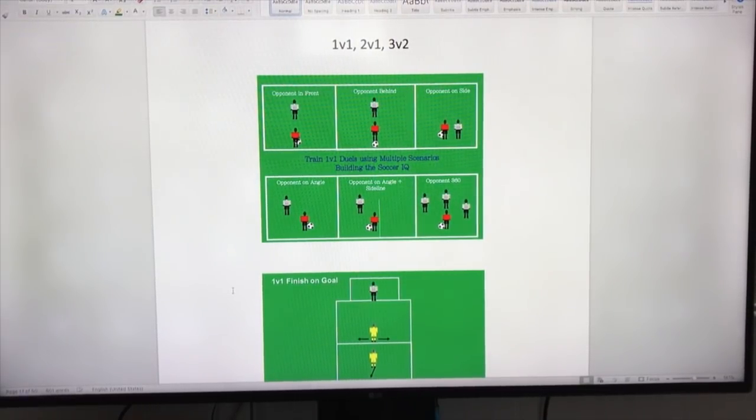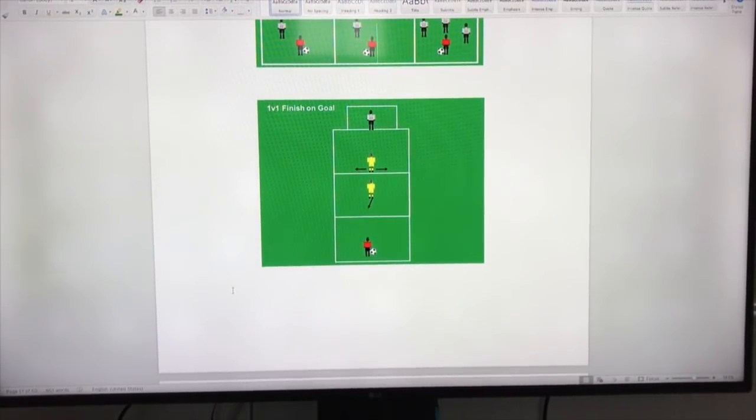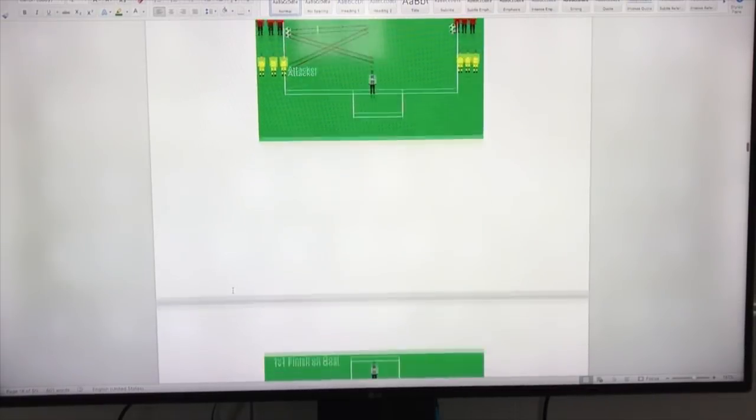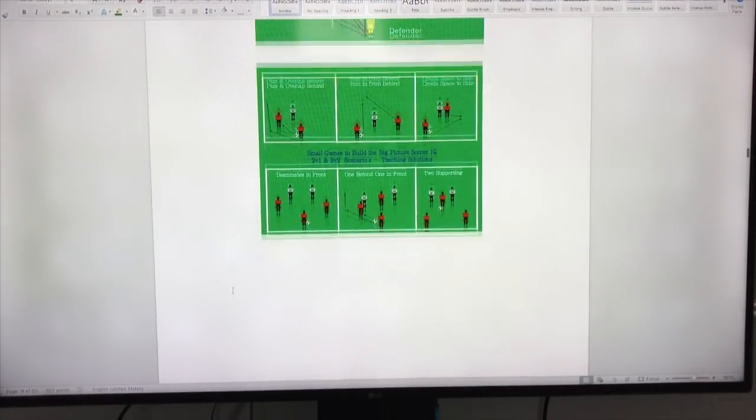And one of the things is, if you look at the top diagram here, don't just do 1v1, 1 against 1, going straight at them. Have the opponent behind him, the opponent on the side, the opponent on an angle, the opponent plus sideline. Put the player in different situations to build the soccer IQ. These are very simple exercises here to show you different 1v1s. Here's different ways you could train the 1v1, so they're going at each other on angles and things like this.